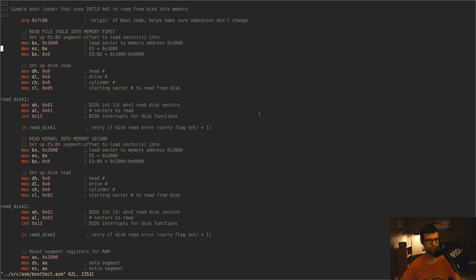So the file table will be at sector 6 at the moment. Read it. Let me change this label too. I don't like this label. Let's change this to load file table. Maybe I'll do full snake case. Why not? So load file table.